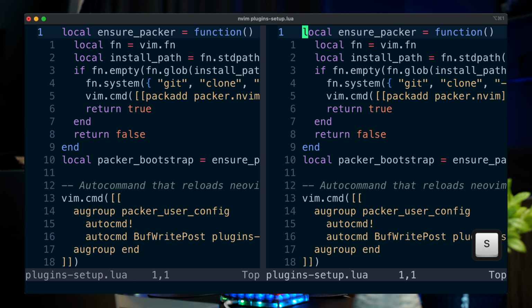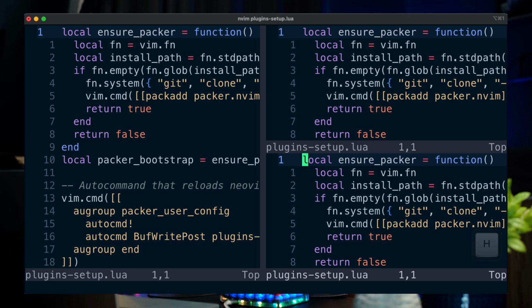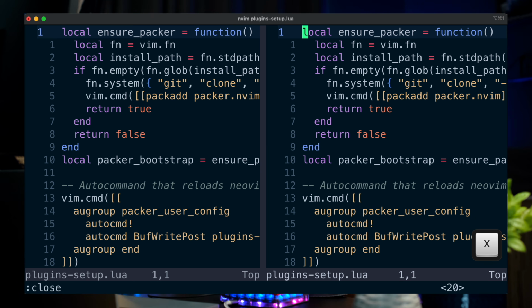So let's do leader SV, leader SH, and as you can see here, now I can use Control K and J to move between splits above and below each other, and Control H and Control L to move between splits that are vertically separated. Let's close these.